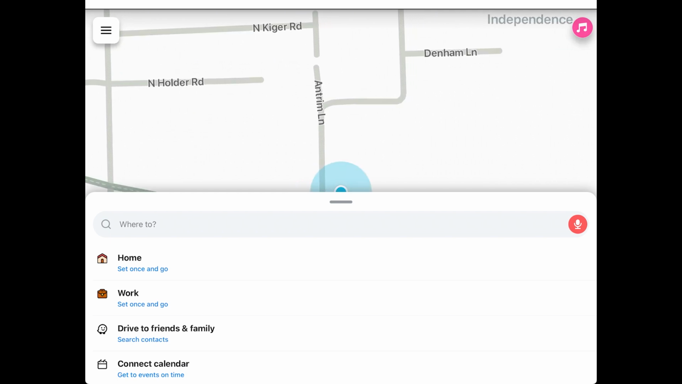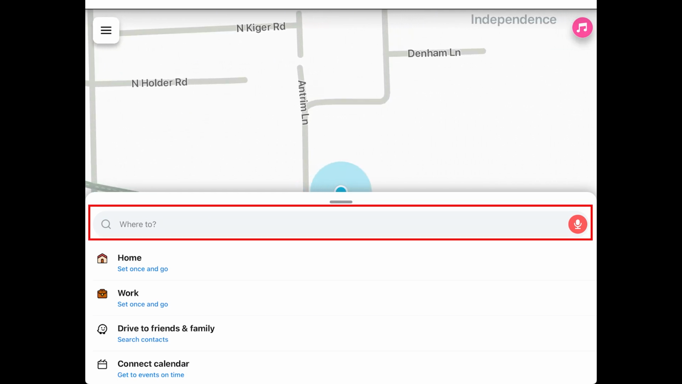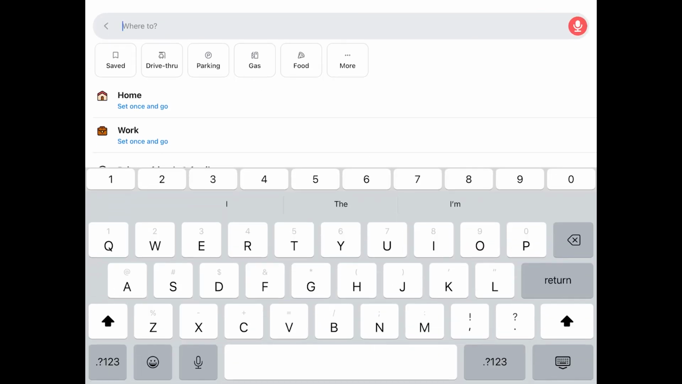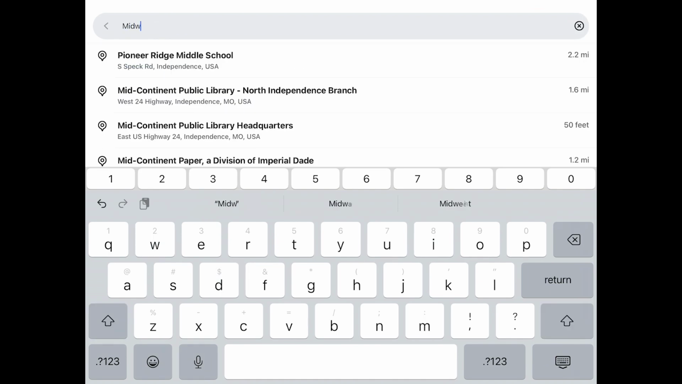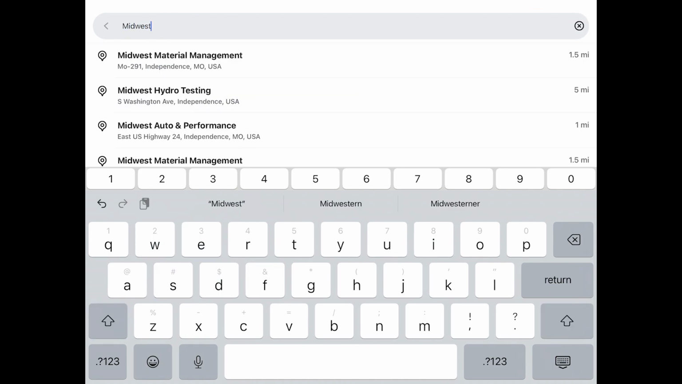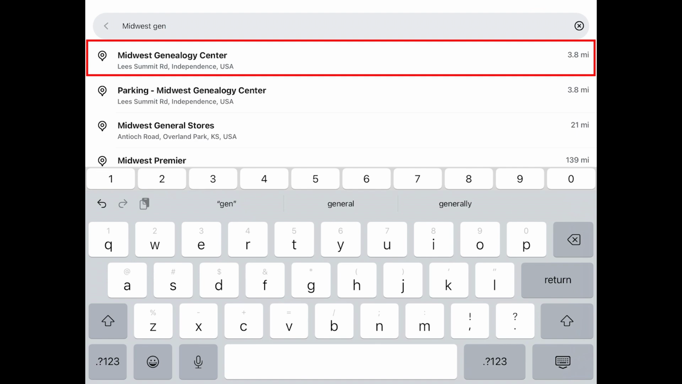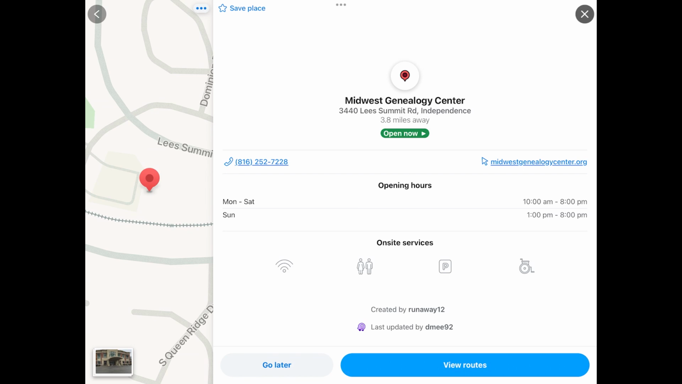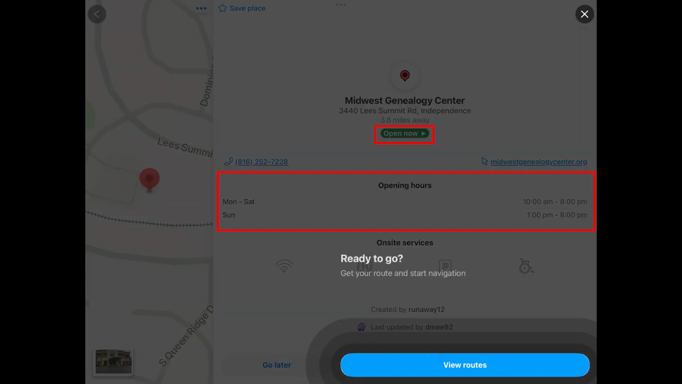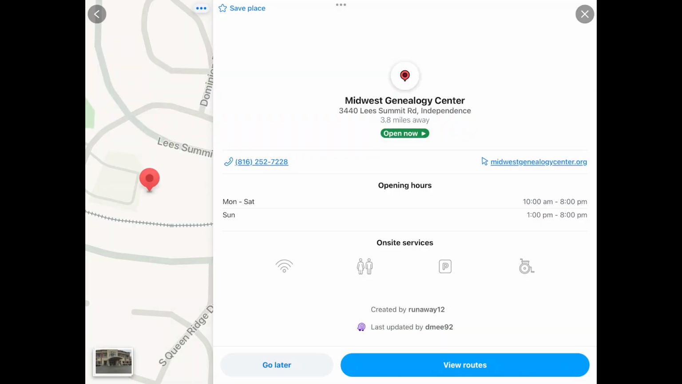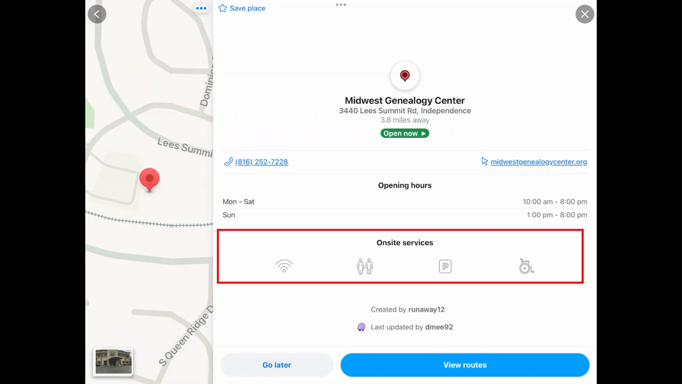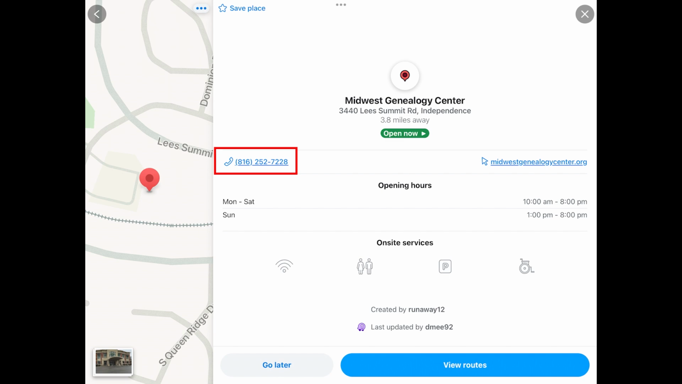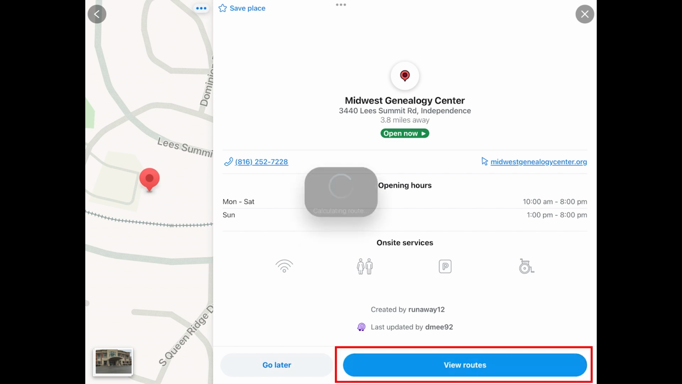To get started, I'm going to tap in the Where To, and we are going to go to the Midwest Genealogy Center. I don't have to put in the address. I just type in Midwest Genealogy Center and it will pop up. I'll select that first option. Here it tells me some information. I can see that the center is open. I can see the hours, a website, some on-site services that they have, their phone number. And when I'm ready to view routes, I will click View Routes.